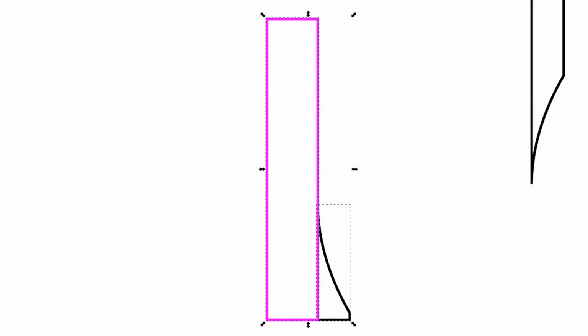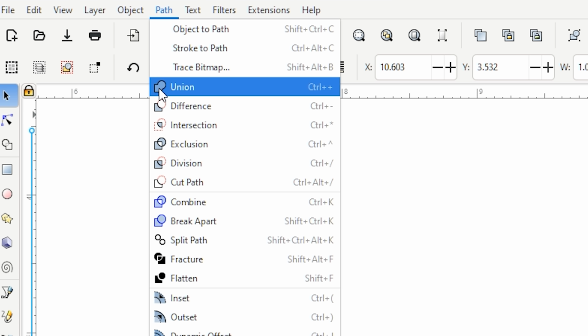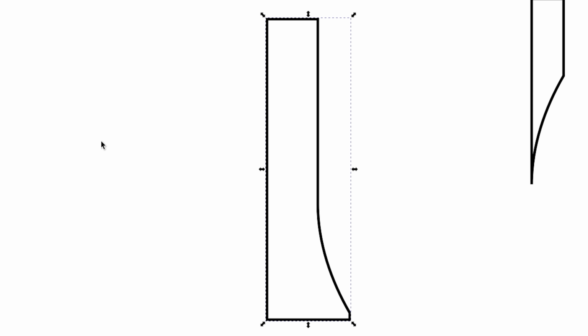Now we just gotta take these, make them all one piece. Super easy. Select it all, back up here to Path again and go to Union. Boom. From there, we could modify it more. We can make it shorter or fatter or make a steeper curve, whatever, but it looks pretty good for me. I'm gonna print it out now.